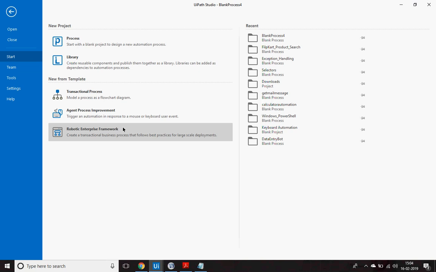Now every tool that you have, right? If you are from a coding background or from an IT background, you'll be aware that every tool has its own framework. So this is something like that. This is the Robotic Enterprise Framework provided by UiPath. So you can always use it and build your large scale projects, large scale automations on that. Okay.